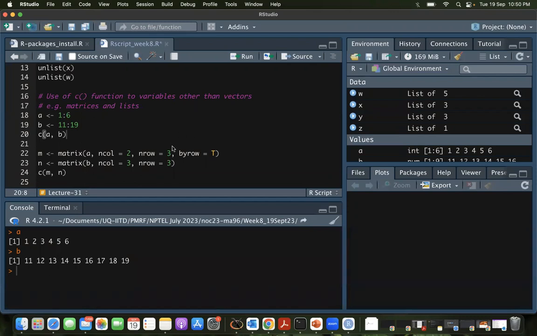You don't want to try guessing? I'm audible, right? Okay. Give it a try. What do you think is going to happen if I write C, A, comma, B? Well, I think usually we can combine two vectors, but I don't think we can combine them if B has more elements. So I don't know how this will execute.